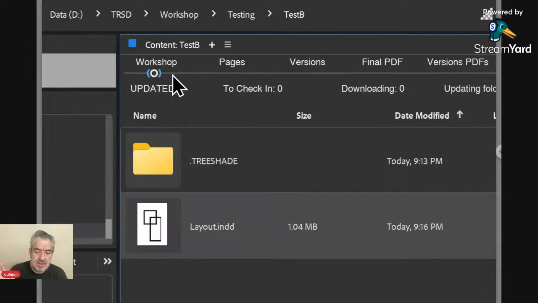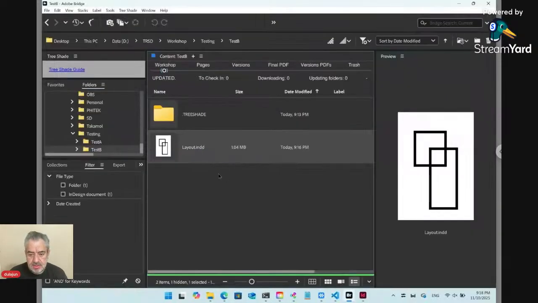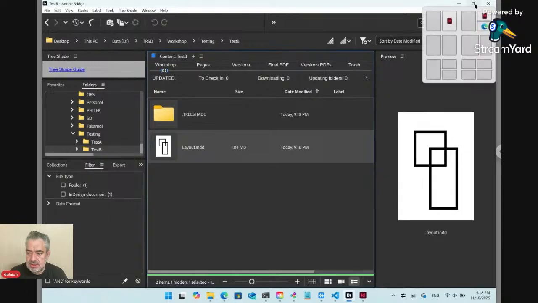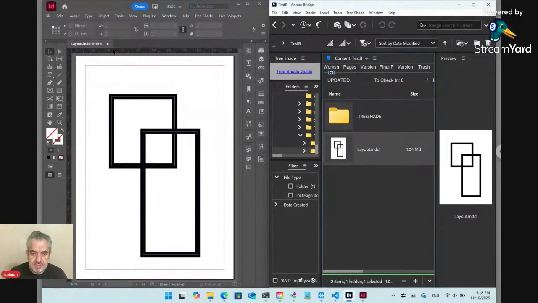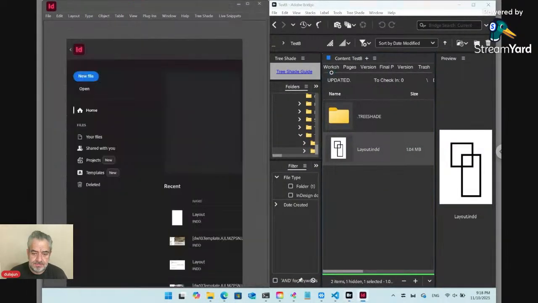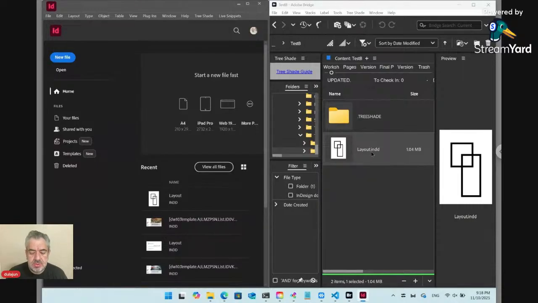It's separated entirely because each one has a different route, but all are connected by TreeShade. So if you modify the file name here or move it from folder to folder, it will be reflected. Before modifying the file name, let's close the document, because here in Windows you couldn't rename the file if it's opened. But I think in Adobe Bridge, on Macintosh, you can modify the file.